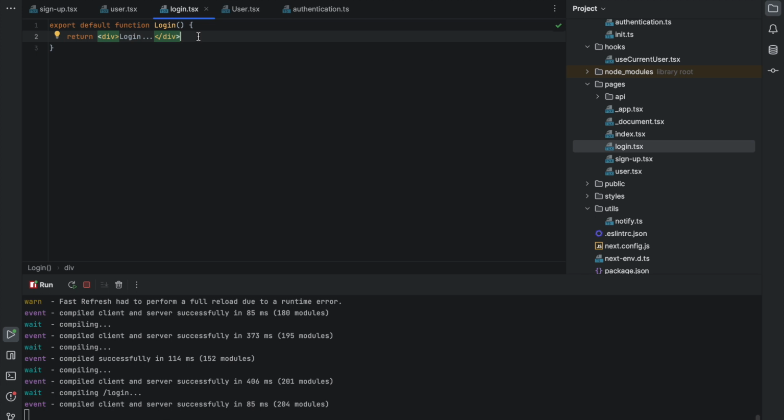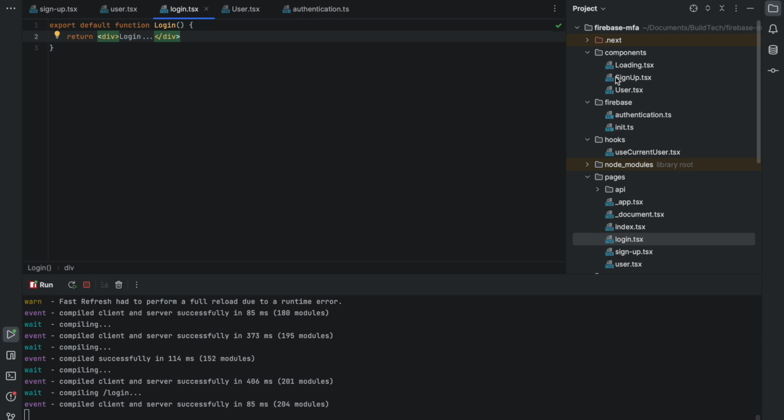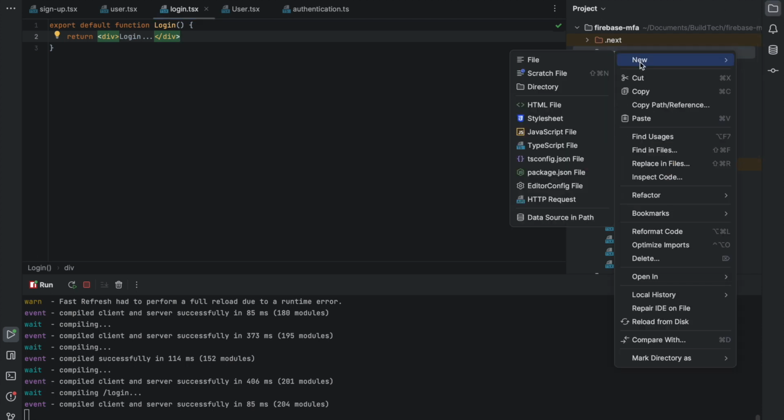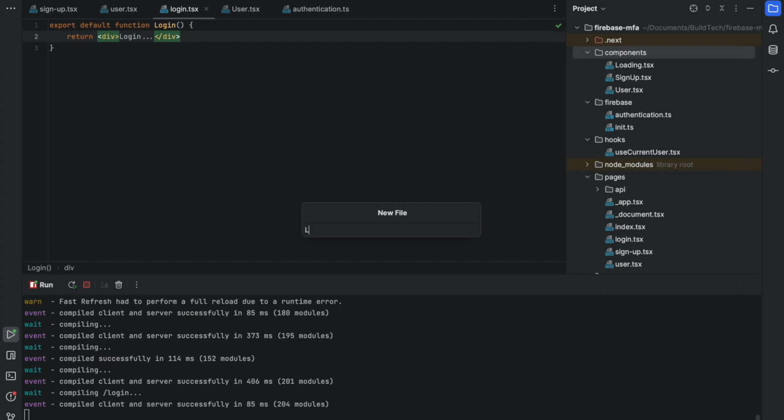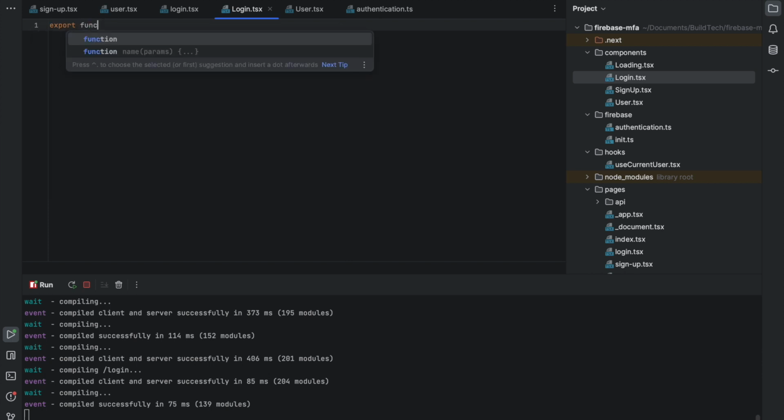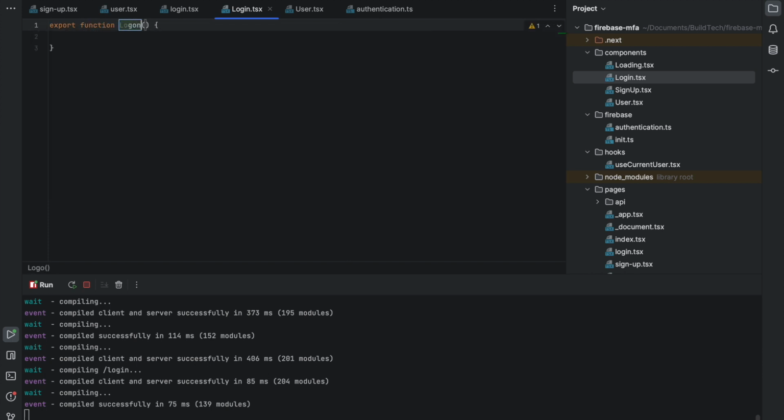Let's do that now. To do that, what I have to do is to create my new component, and the new component, I will call it login. Call it login, and I will export a function. I will call it login, and I will create my page. So to avoid any problem, I will call this login page. Call it login page, and here we are going to set our page.